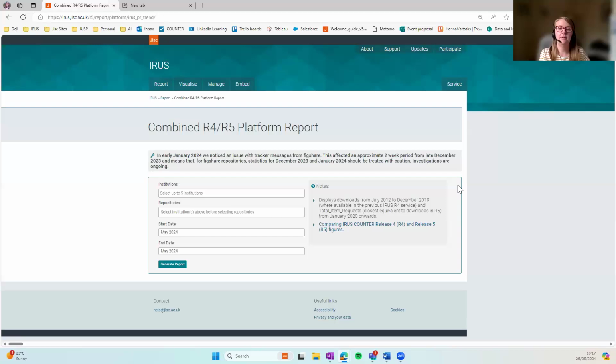The data was previously collected in the R4 service, which ran between July 2012 and December 2019. So in this report, you can pick your date range that can include dates pre and post 2020.